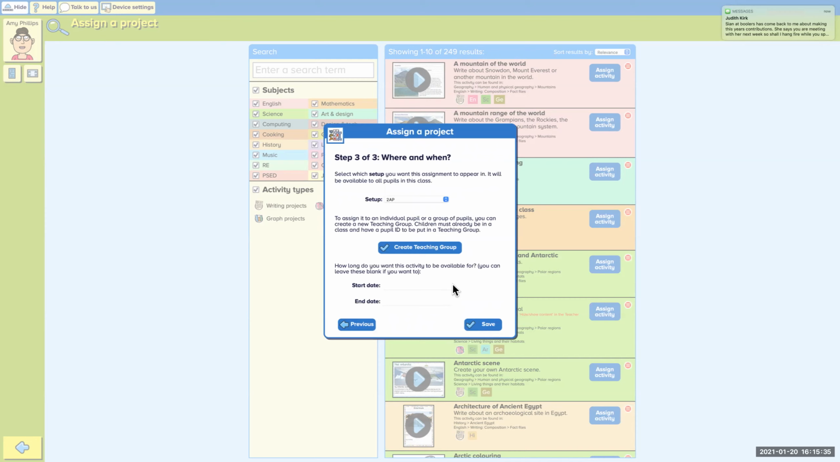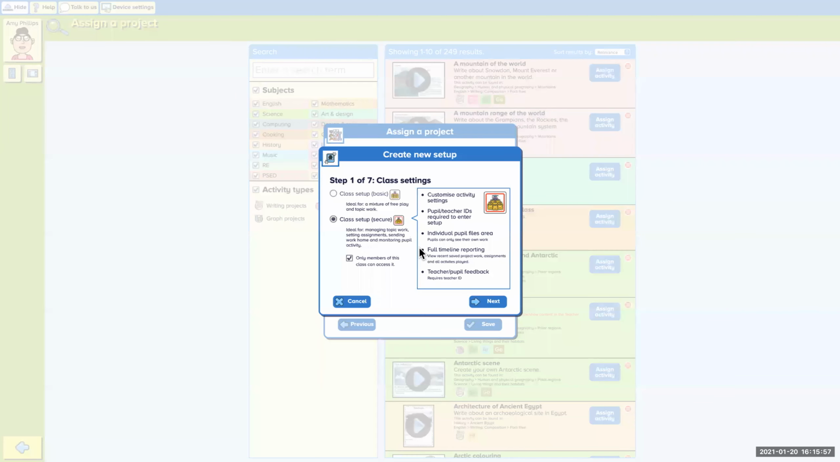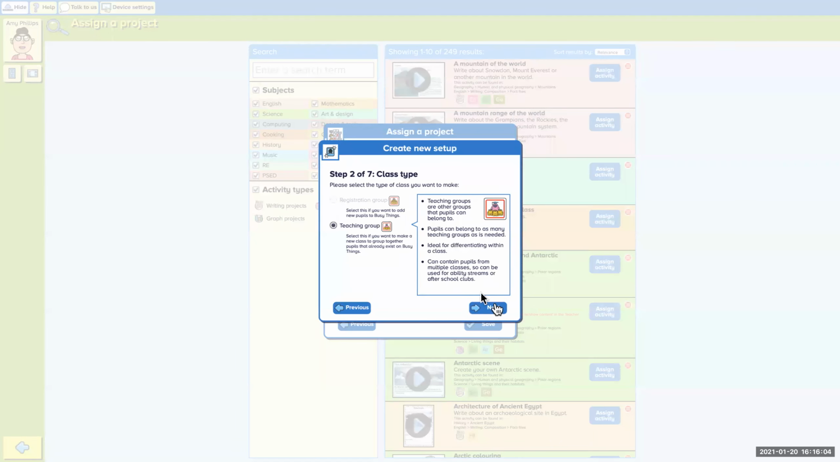And then if you look here, you get to this step 3, where and when, okay? So at the moment, it's just assuming that you want to send it to all the pupils in your class. But what you can do is create a teaching group, okay? So if I create a teaching group, again, take the default on this, and it defaults to teaching group.